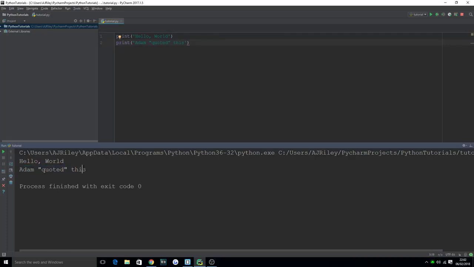Now, if we run this, as you can see down here, it says Adam quoted this. So for example, if you've got a famous person's quote that your application needs to output, then that is how you'll do it. So it is logical and does make sense. It's better to keep everything simple, so use the single quotes and the double quotes in a logical order.